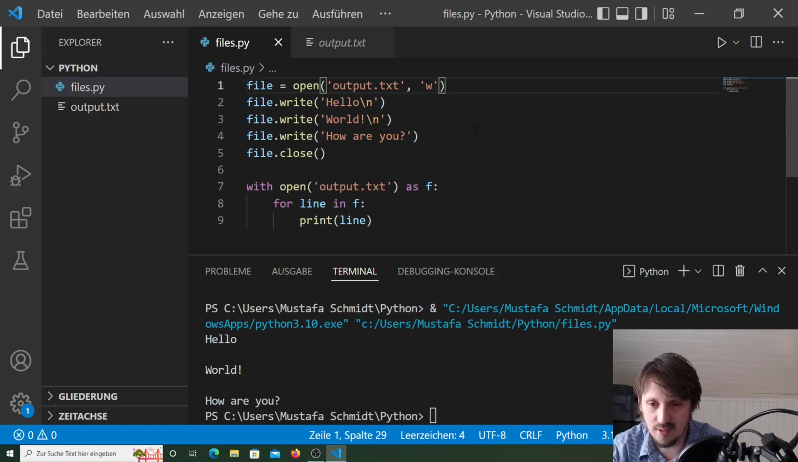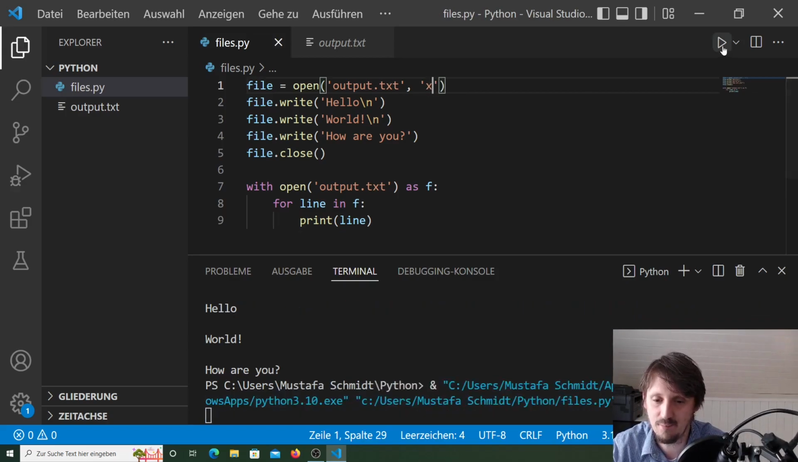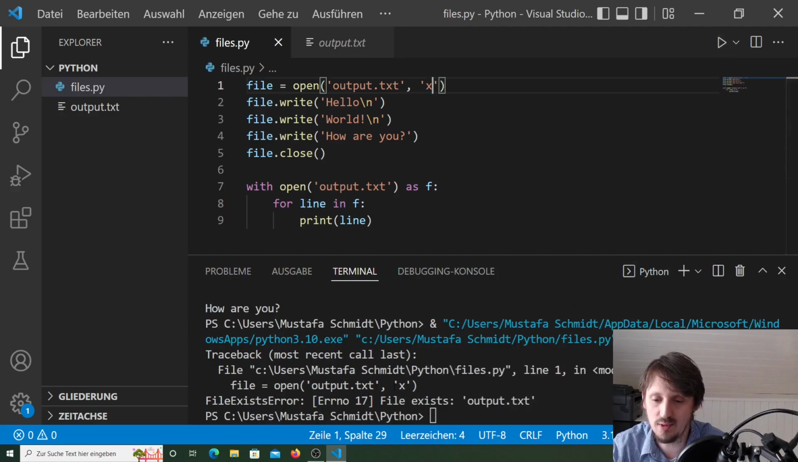There's also another one, just for completeness, I want to explain that, which is called x, and this means that the file should be created, and when you run the code and the file already exists, then it gives you explicitly an error message. I would not know in which case it's really important to do that. I never came to a specific use case, but I think in some cases it might be important. So this error message means the file exists.